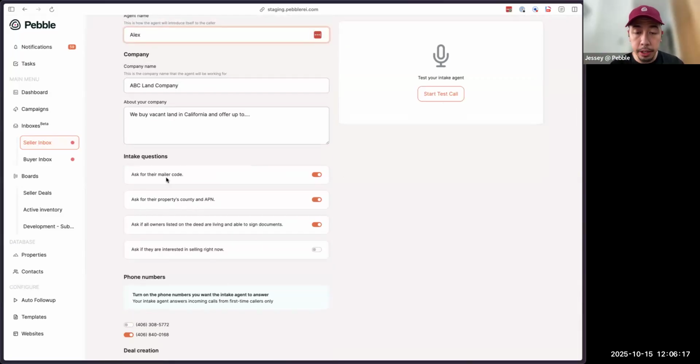It can ask for that mailer code. And what's great about that is if you get the mailer code, it'll set up the deal with the contact and the owner already living inside of that deal card. It'll contain the contact and the property on that deal card already. If there is interest, it will try to route that call to you after it's taken the necessary information.